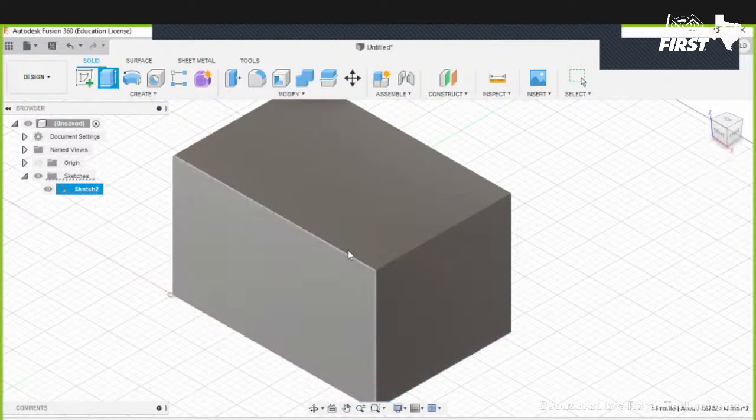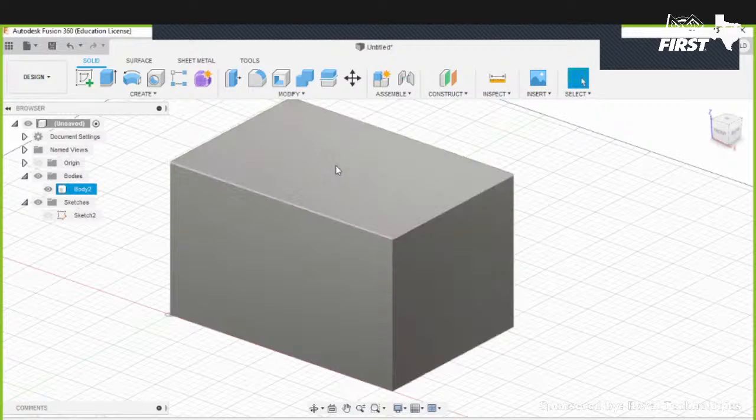Now what I want to do is make a hole. Let's say I want to screw that hole right where my cursor is. Now what I would do to do that is I'd make a hole. So I click this hole feature, and I can choose anywhere on this cube that I want.